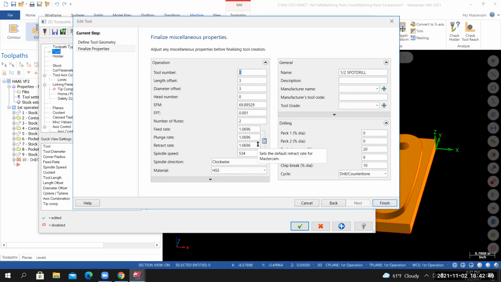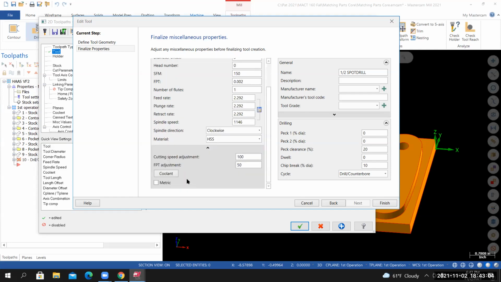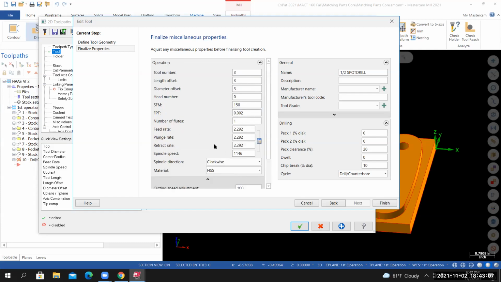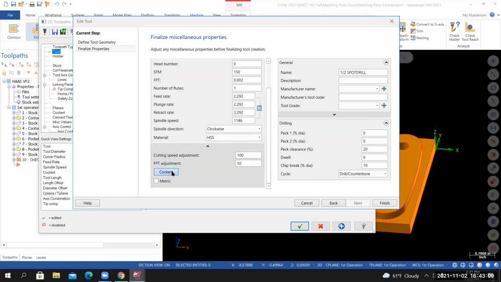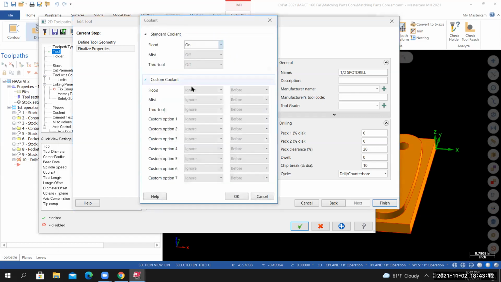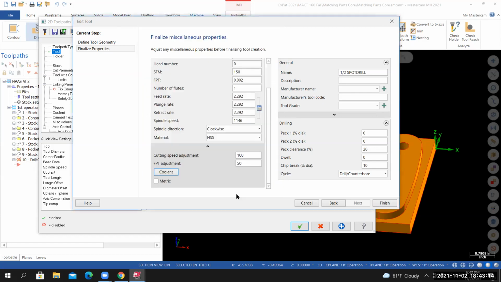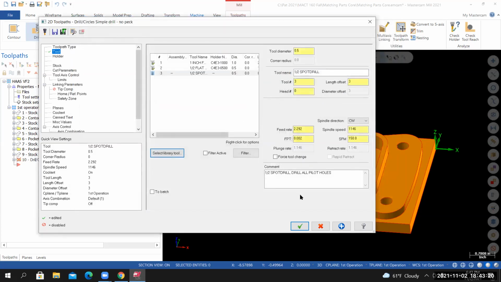To get Mastercam to calculate the feed rates correctly, set the number of flutes to 1. To calculate the RPM, select the calculator. To turn on the coolant, select show more options. Select coolant and then set the flood coolant to on. From here, I'll select OK. And then I'll select finish. Our RPM has been calculated at 1,146.